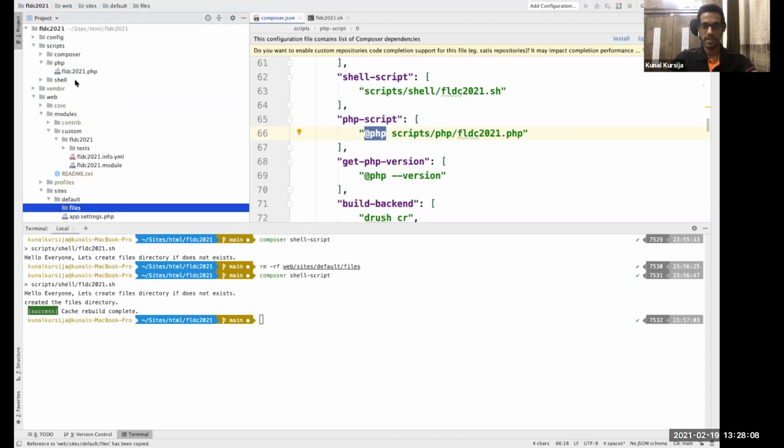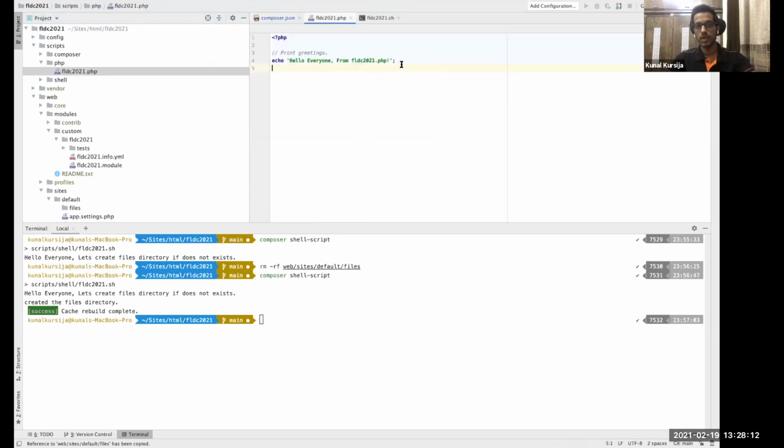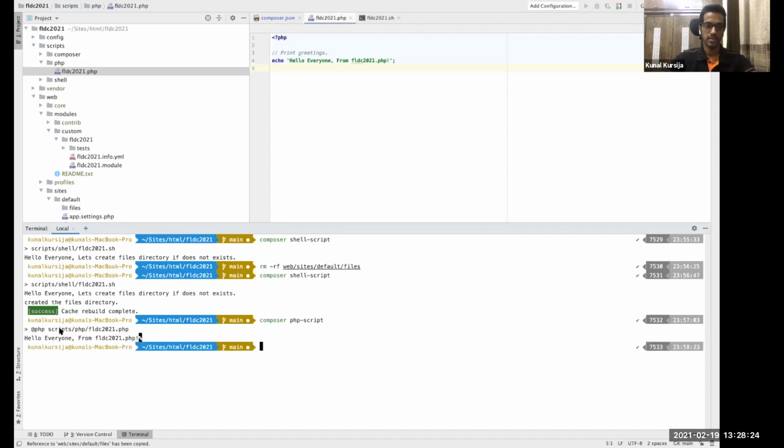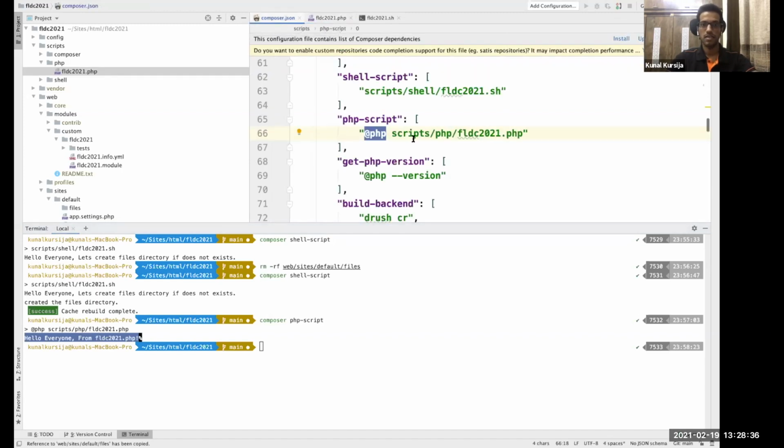So I'll go to the PHP directory, and it says fldc2021.php. It is doing nothing but echoing or printing an output, a static string. So let's say composer php-script. Okay, it is showing that this script was executed by composer and it has printed this output. So yeah, that was about executing PHP scripts.